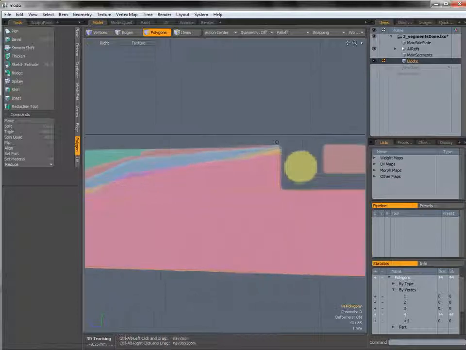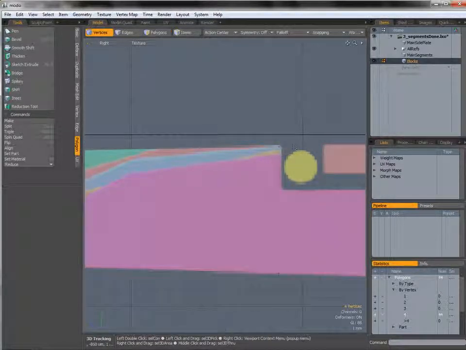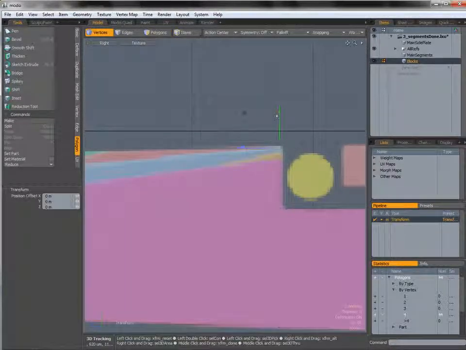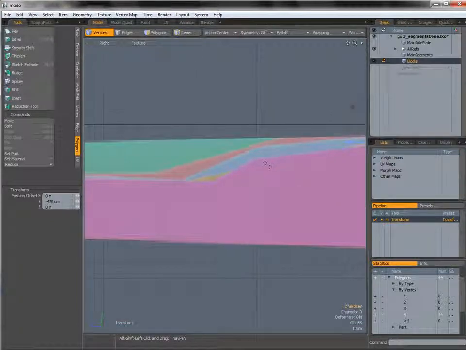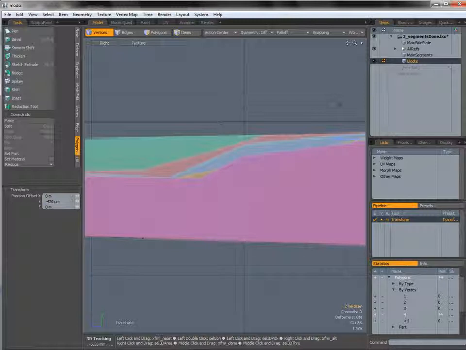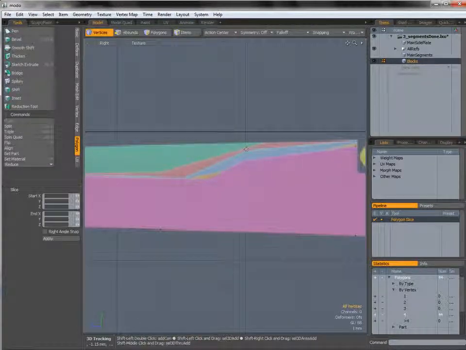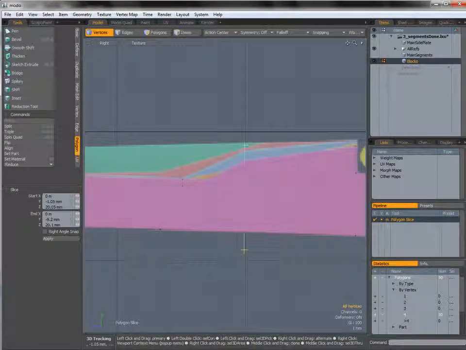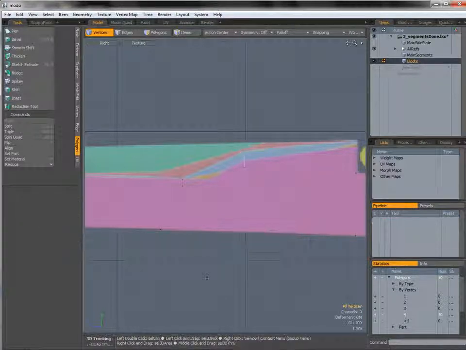Now, for starters, we've got to move this vert down to about this level. So I'm going to lasso select that guy and move it down a little bit, like that. We then need to re-add back in an edge along here. So I'm going to use the slice tool for that. So I'm going to add all the way down. Maybe move this top one just a little bit, like that.